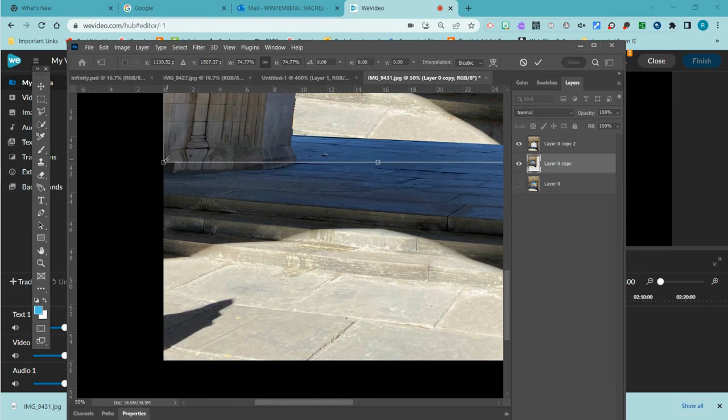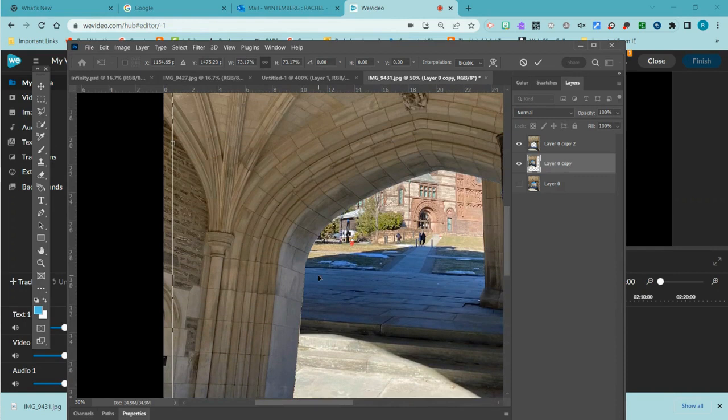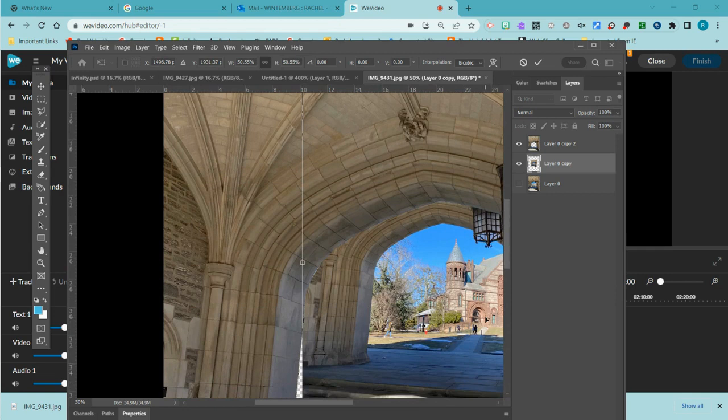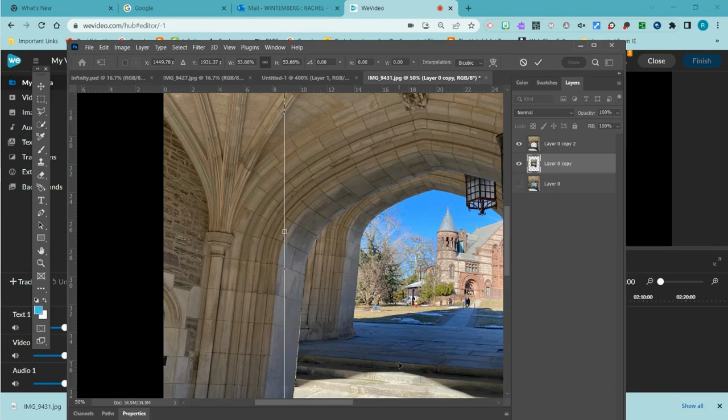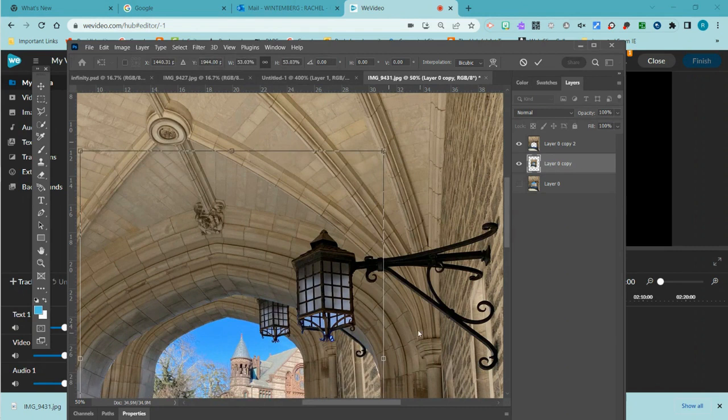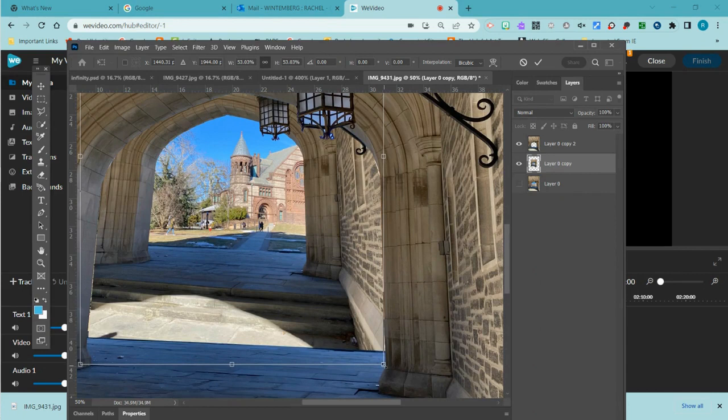Oh, no, I don't want to get too small. And I'm going to go down here and push this down. Okay. And I can see I pushed it too far, so I'm going to pull it out a little. And let's go over here. Oh, that's too far. So this is as far as I can go without something being visible that I don't want to be visible.